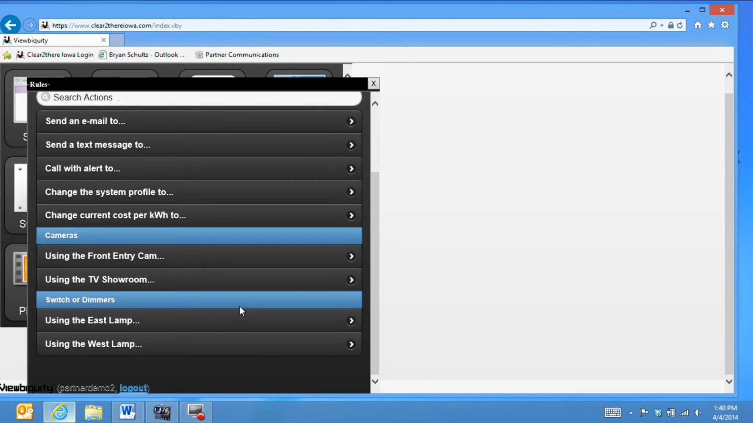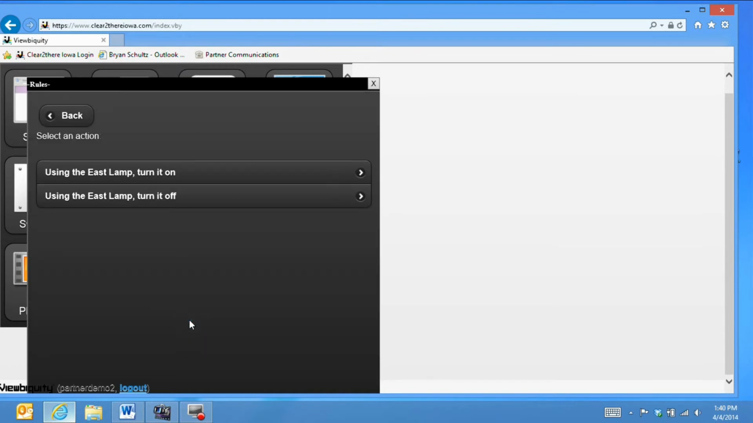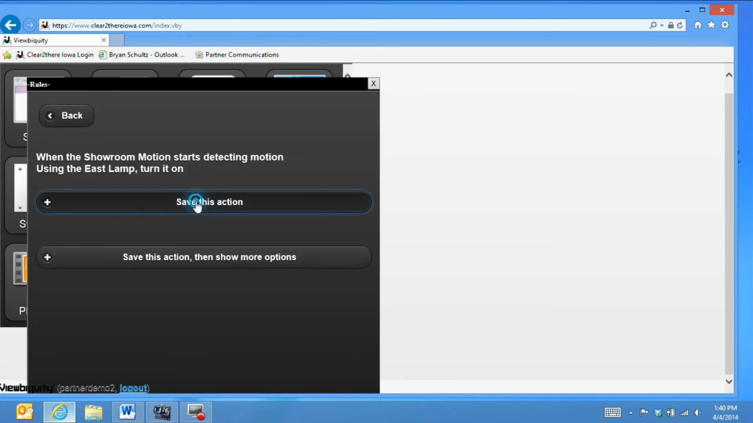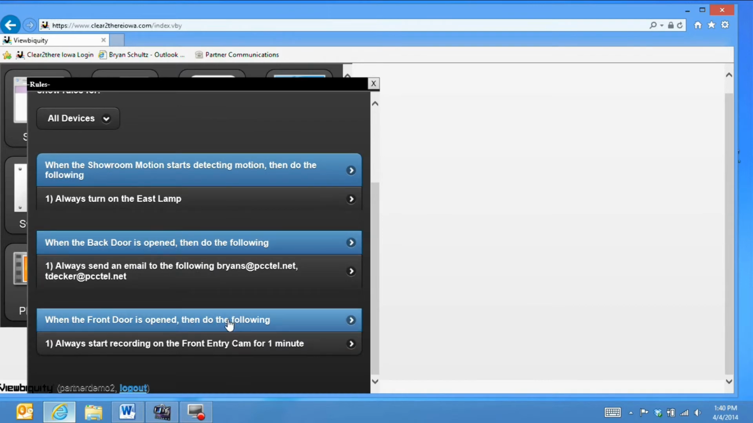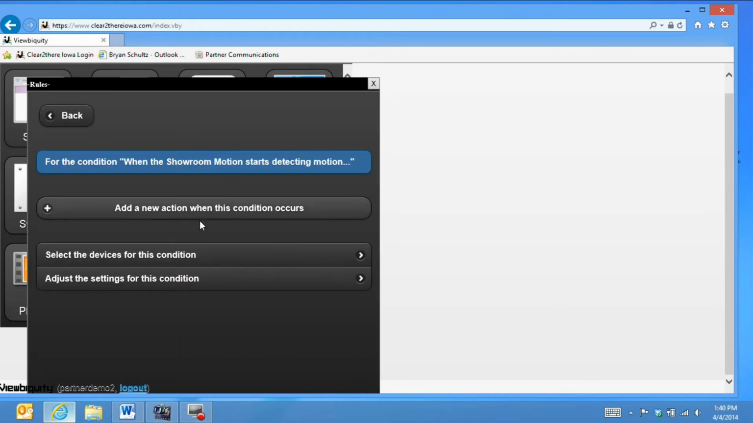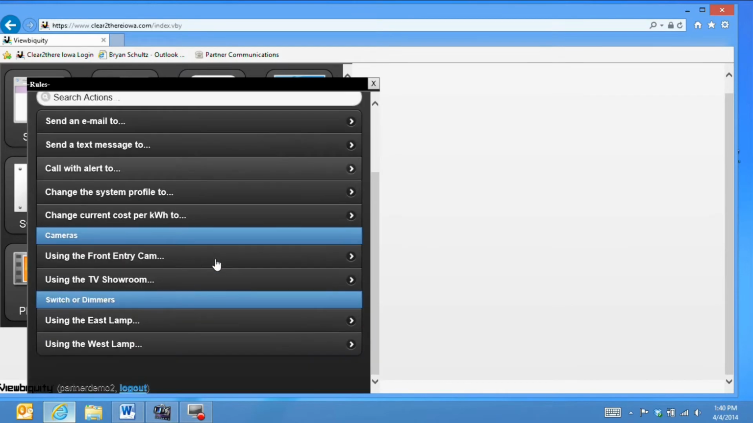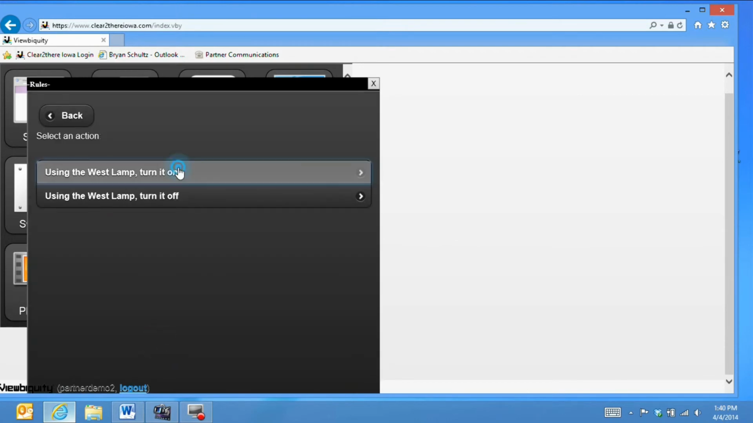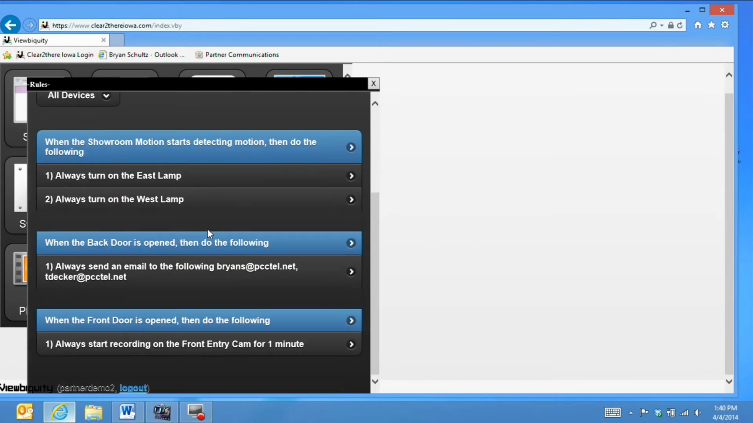But what happens if it's at night? We're going to want to turn on lamps first. So I am going to turn on these lamps. Lamp, turn it on, save. And I'm going to go back. I'm in that same rule. When the motion detector starts detecting motion, we're going to add a new action. Using the west lamp, turn it on. I'm going to save that. So now if it starts detecting motion, let's say at night when we have the security system armed, the lights are going to turn on.